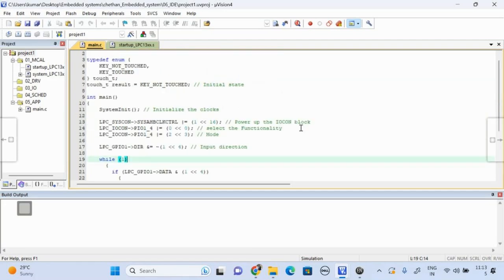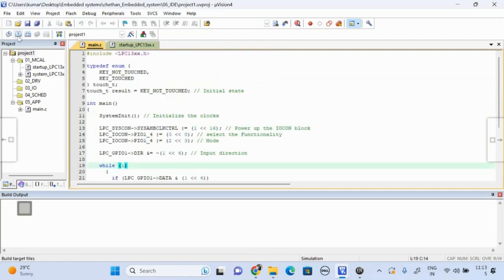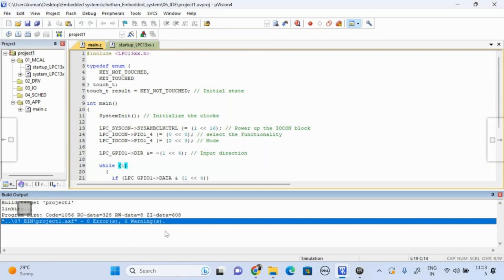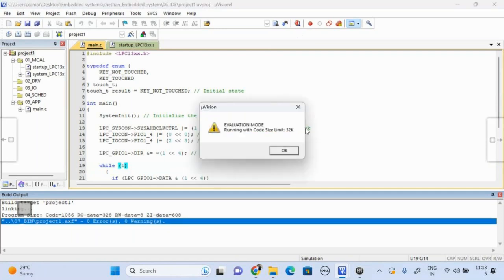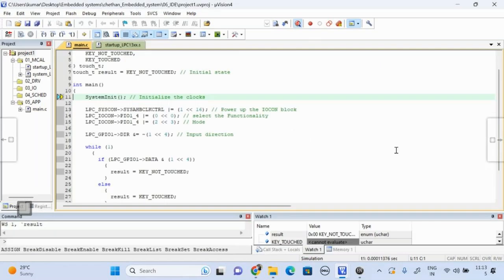After writing the program, we need to compile and build it. Now I'm going to build this program. I'm getting zero errors and zero warnings. Now I'm going to debug this. My program size should be less than 32K. We'll see more details on why it should be less than 32K when you start writing the program. Now you can see I run this program, I debug this.